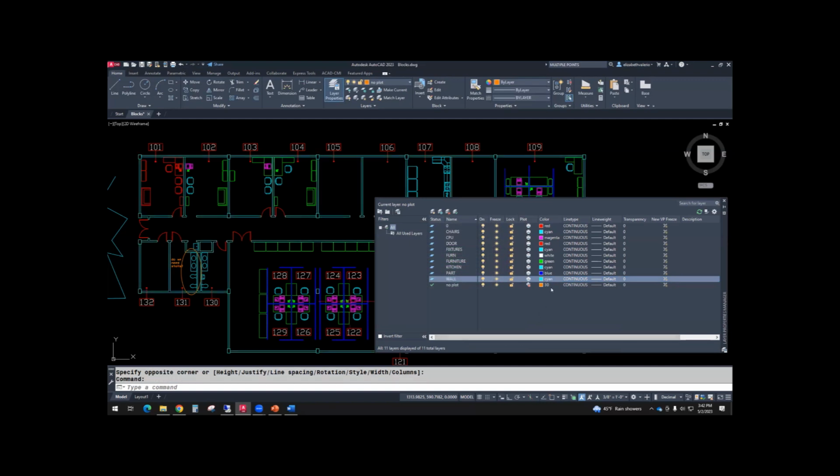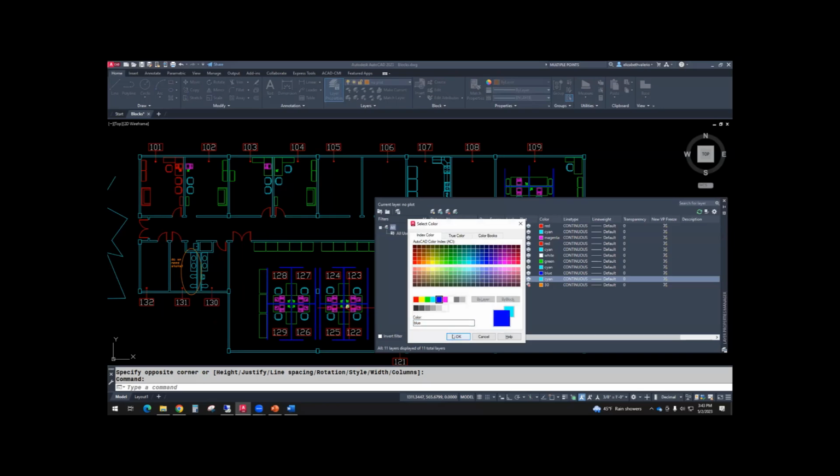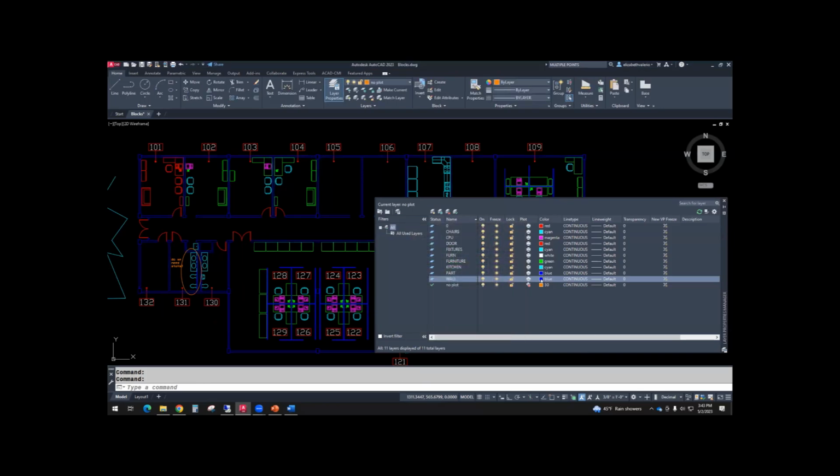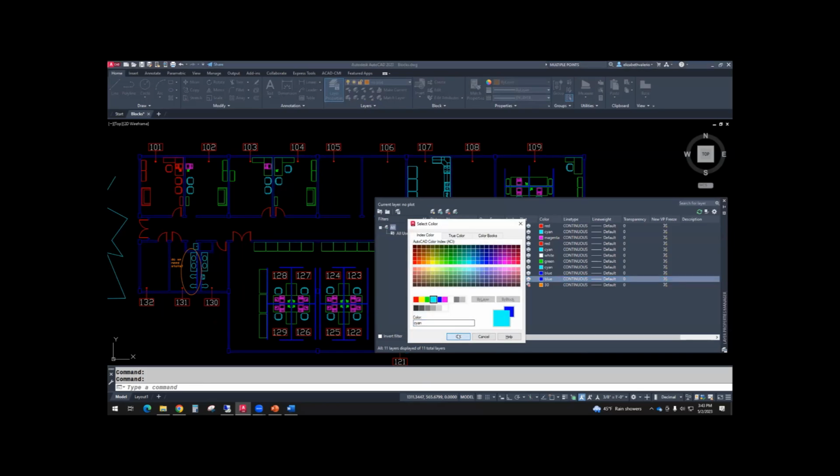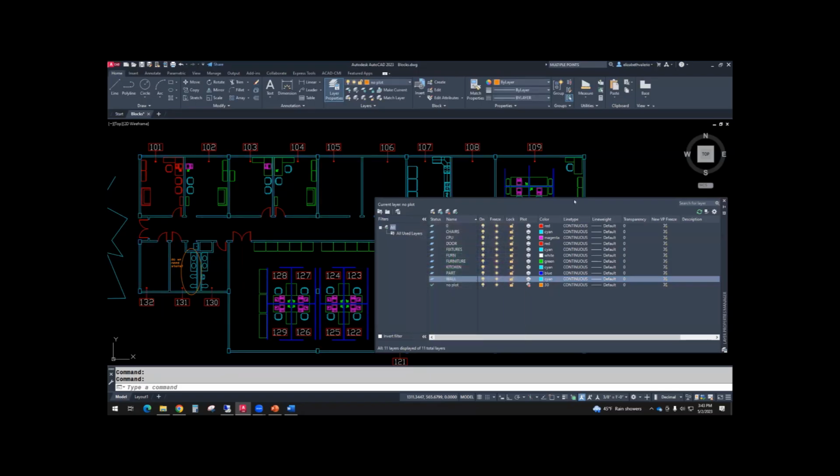All right, so as soon as you change the color in Layer Manager, those walls have now changed color. So by using color by layer, it makes it really quick to change a color on your screen. You don't have to select every single wall to change it. Let's actually change it to dark blue. There we go. Cyan's fine.